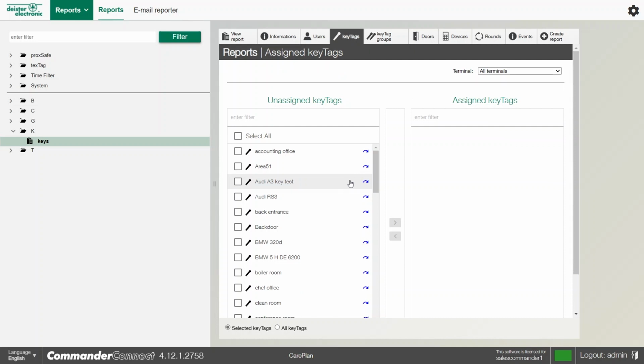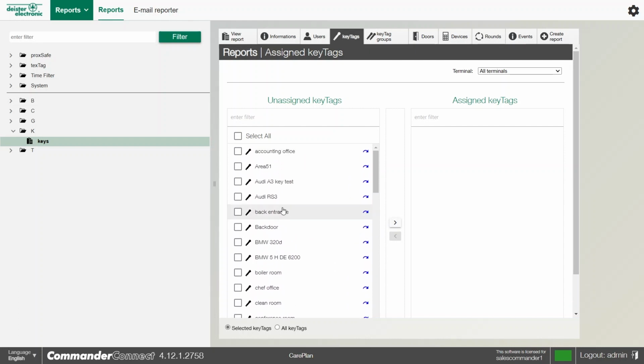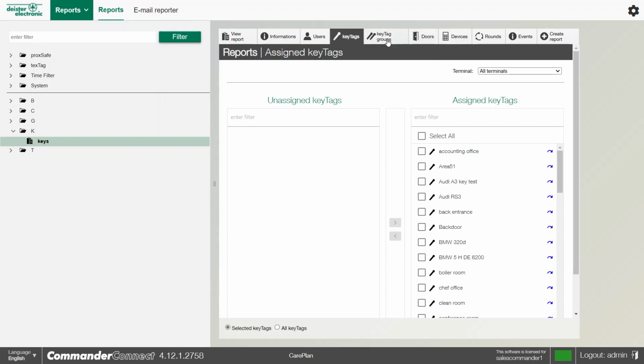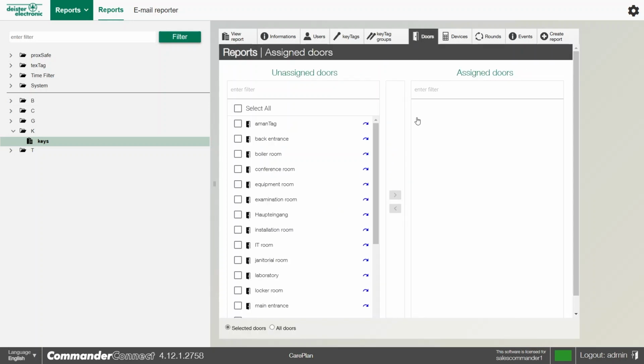We can do the same for key tags. If it's just all of the keys we want to see, we can certainly select them all. If not, we can cherry pick between the keys that are here, and if they're assigned, it will show them in the reports. We can also do this with key tag groups. So if there's a group of keys in particular you want to keep an eye on in a report, you can certainly do that. Or even doors.